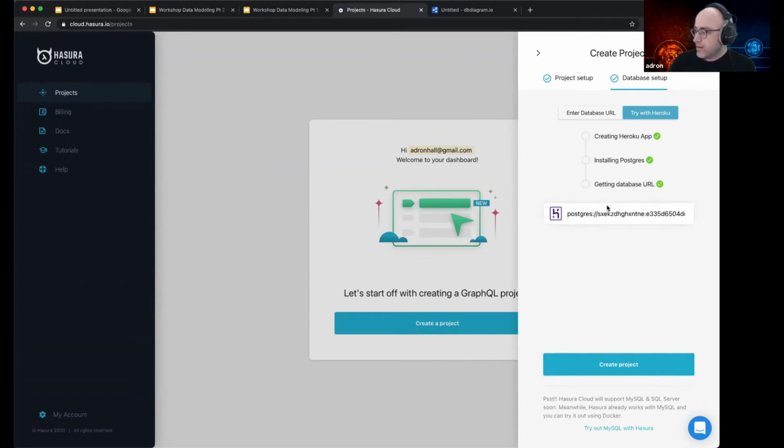And then, quick note, you can take this database link and use it in a Postgres connector in any tool that you may be using against Postgres. So it's helpful to know that that's what that is. I click create project.